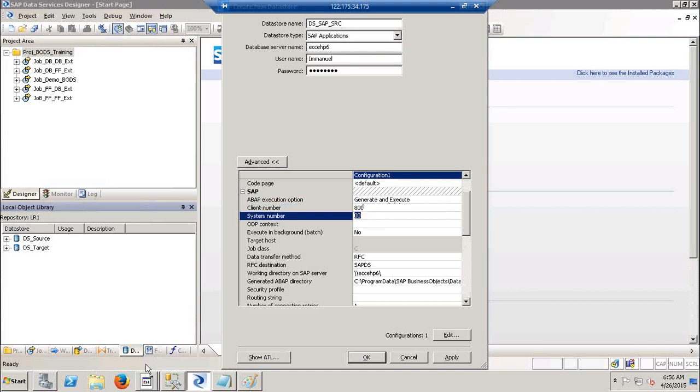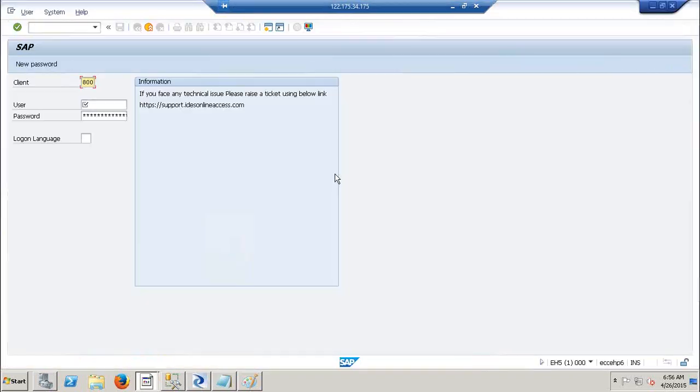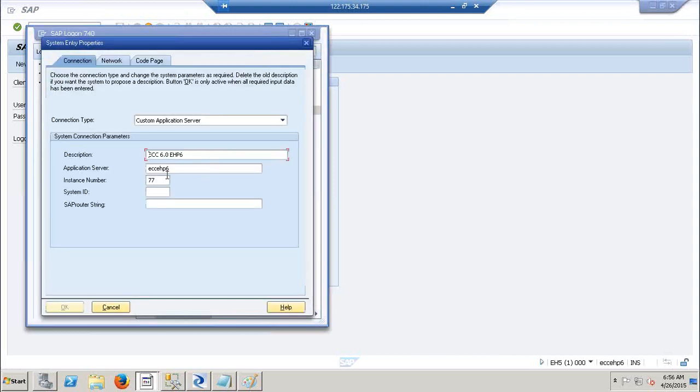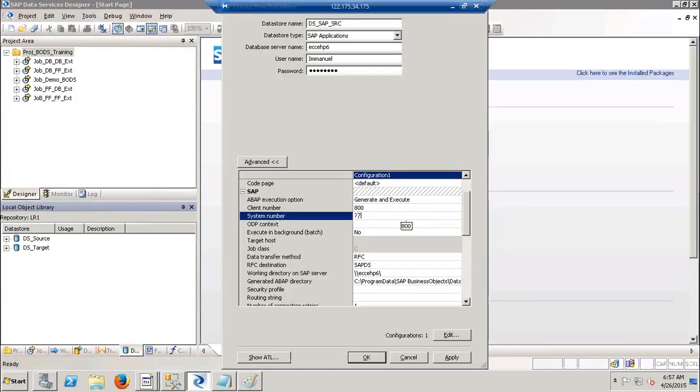The next one, the system number. This system number is nothing but your instance number that you can pick from your SAP logon pad. Right click and go to properties, and the instance number is 77. So I'm giving this 77 as the instance number here. Every time you create a system, you create it with a particular instance number. Now if you want to make a copy of that system, you just make a copy with a different instance number, and that is the key differentiator between system 1 and system 2. So that is my instance number.